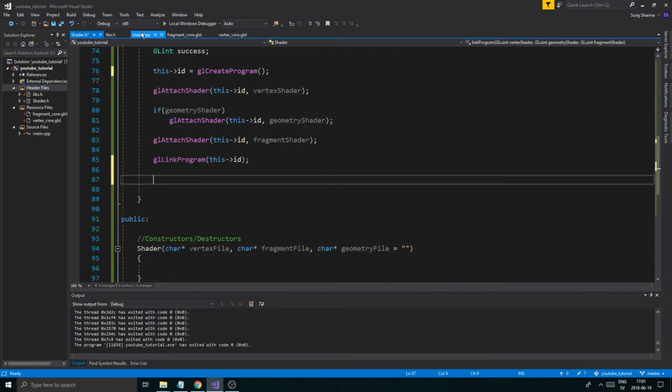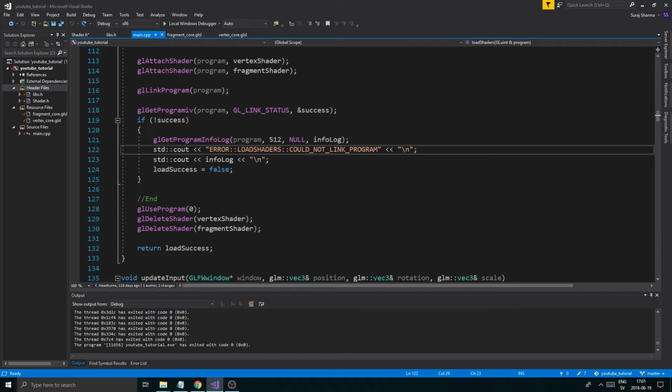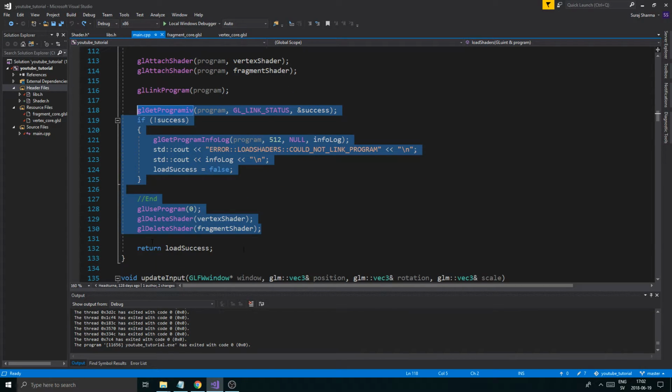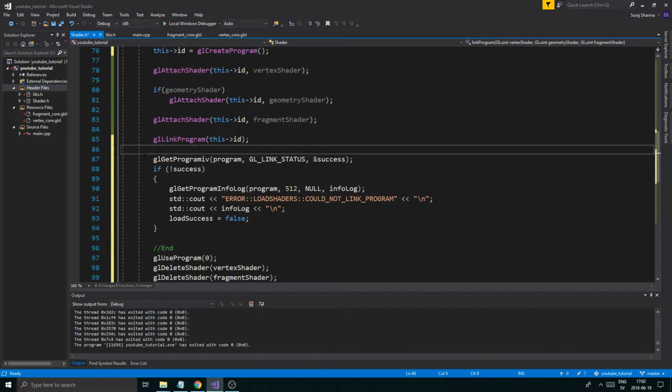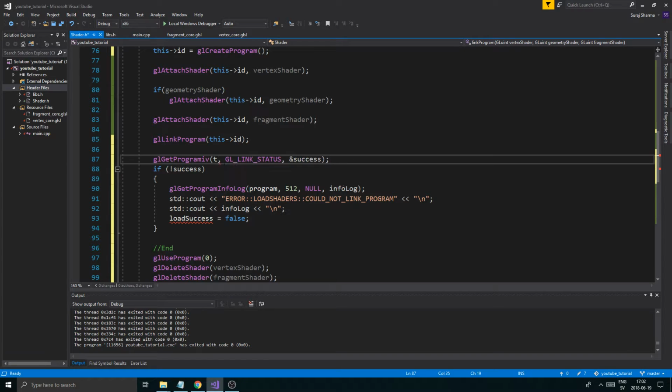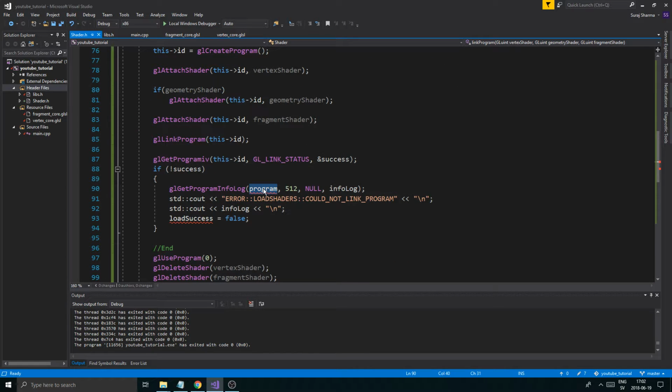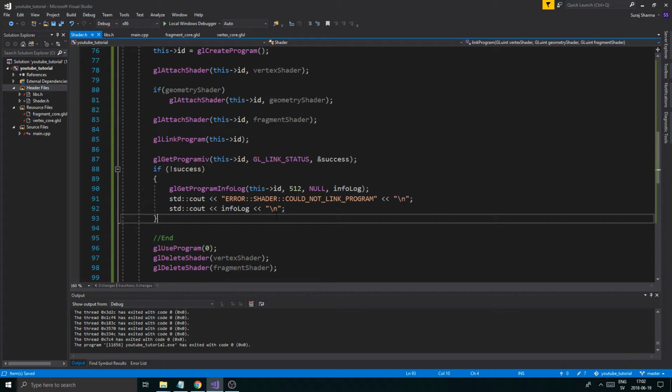Attach shaders, link the program, and now for the error checking, I might just want to copy paste what we have in here. I'll just copy paste all of this, after the link program down to above returning the load success, and go ahead in here and copy paste that. So get program IV, this ID, GL link status success, which we copy pasted up here. This ID. Just gonna change all of this. Could not link program. Info log, and just remove this load success variable.